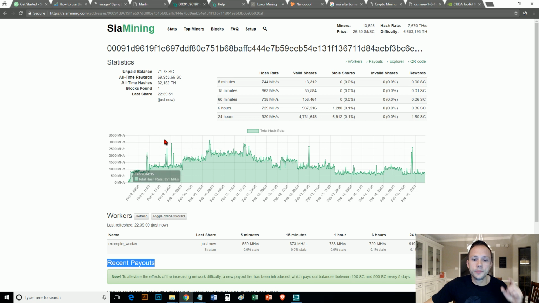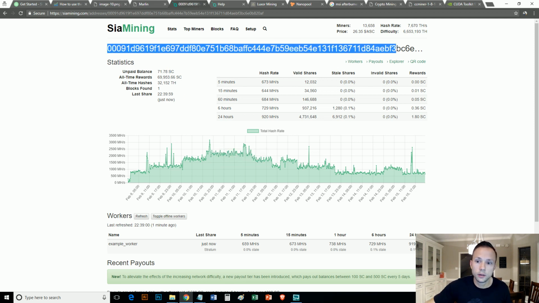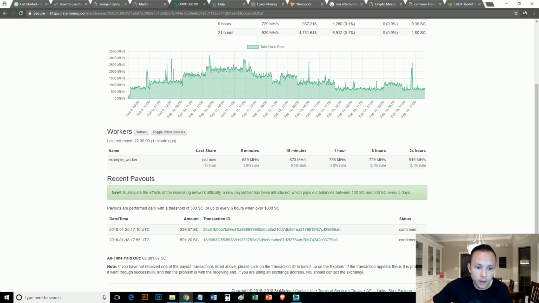So basically, if you come in here, you plug in your address, and you start to see an unpaid balance and this graph start to move, that means you're good to go. That means eventually they're going to pay you out to your wallet address that you plugged in here. They're going to basically give you the coins eventually. The payout threshold daily is 500 SiaCoin. So if you have not hit 500 SiaCoin for the day, then you will not get any payouts.